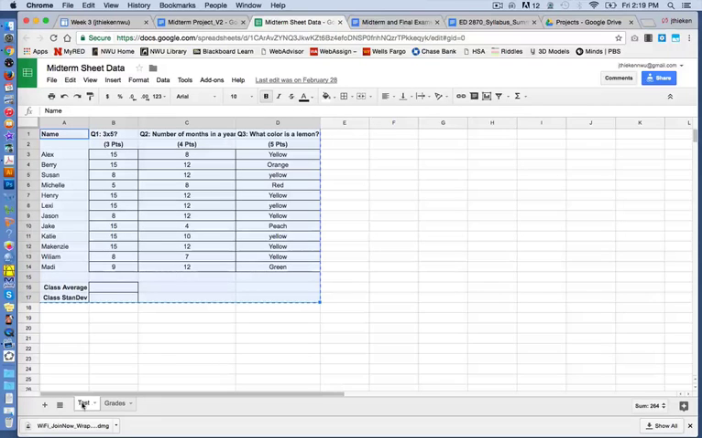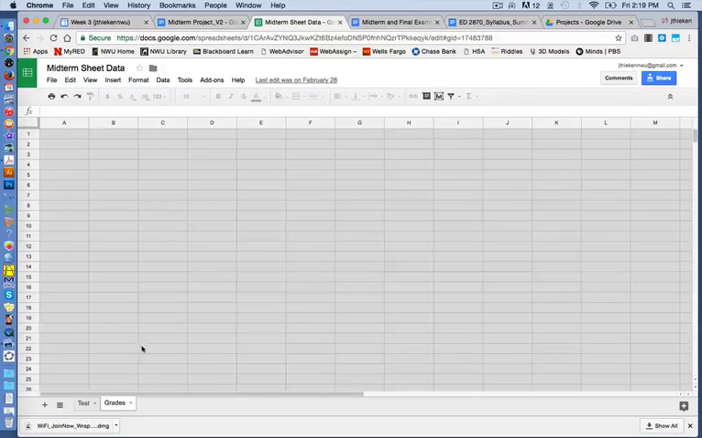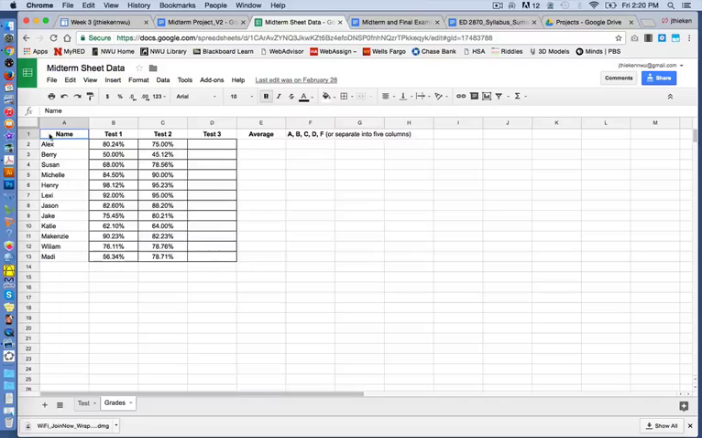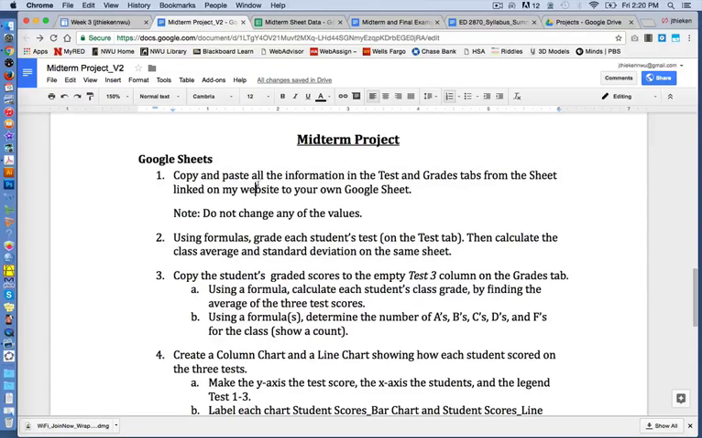Okay, so you can see there's a Test tab. Add a new tab, call it Grades, and then highlight all of this, and then copy and paste to your sheet. Okay, so you're going to have 2 tabs in your sheet. Through the activity, you'll have more than that, but for the initial setup, have a Test tab, copy and paste my data, have a Grades tab, and copy and paste my data. All right, so that's how you can copy and paste information.